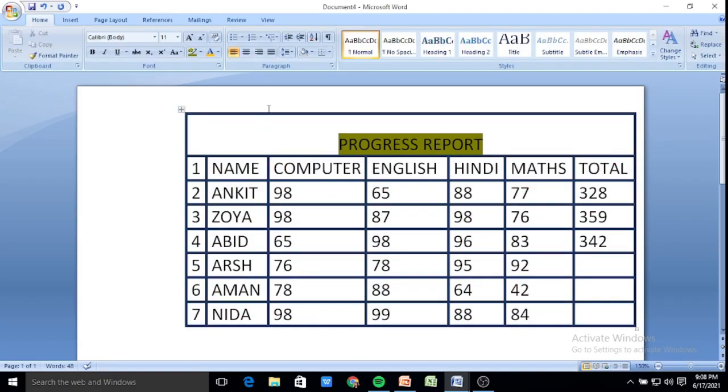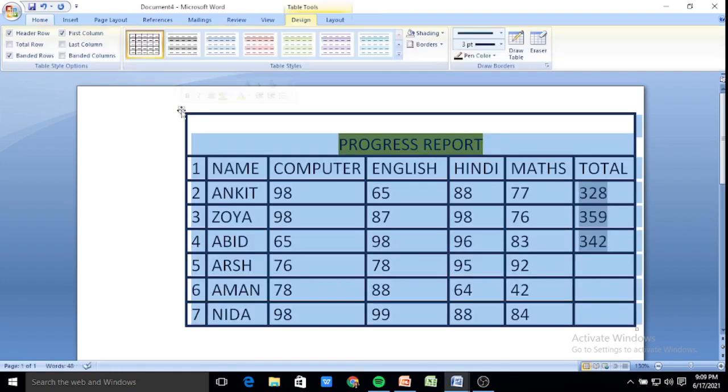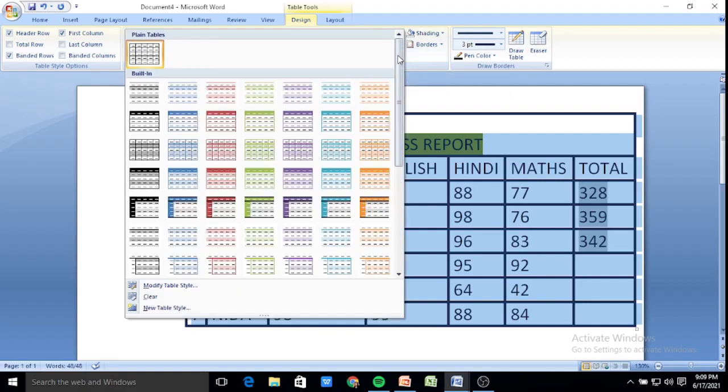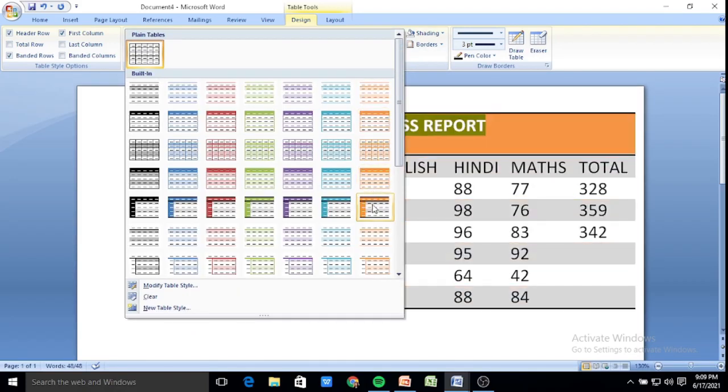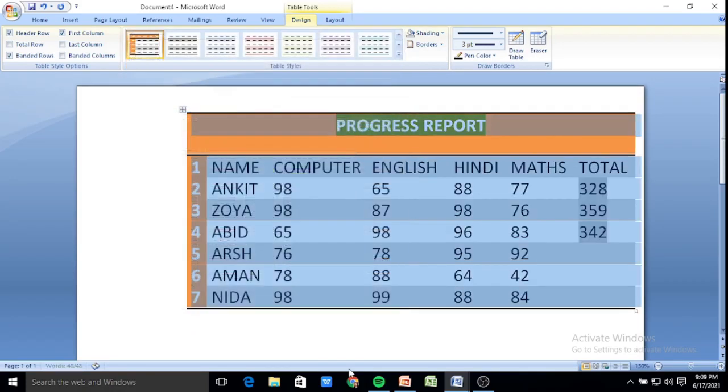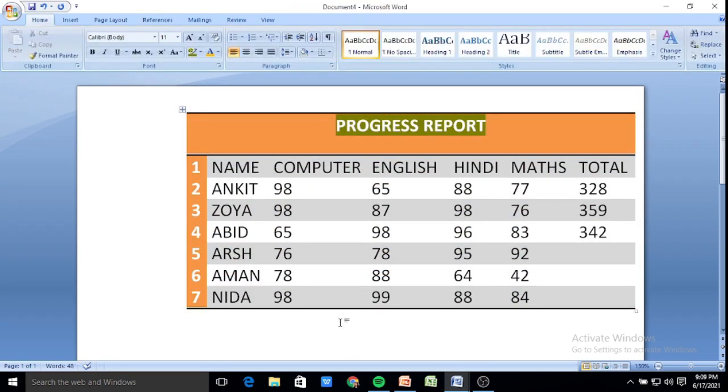Okay, now suppose if you want to apply table styles. Okay, our last topic was table styles. So again select your table first. After selecting the tables, you will get the table styles option in the design tab itself. Then click on the design tab. See here, this way your table is created. So children, this was about the table size, table style, then border and shading.